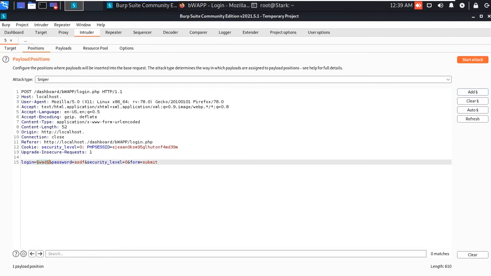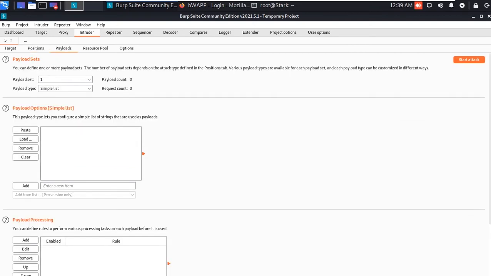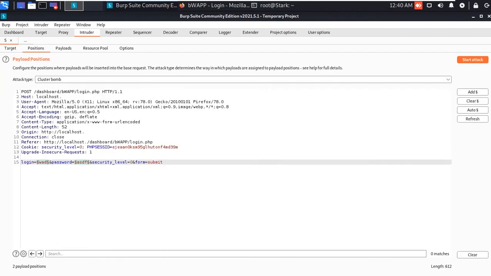Now select the password, which is asdf. So this is the password, we have to select this password. Now select this and choose attack type 2, cluster bomb attack. Now click on Payloads, and as you can see, there are two payload sets, because the first is for username and the second for password.